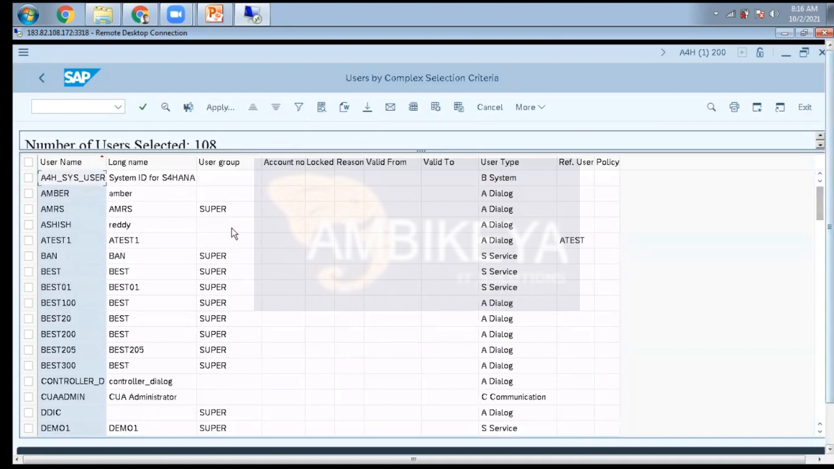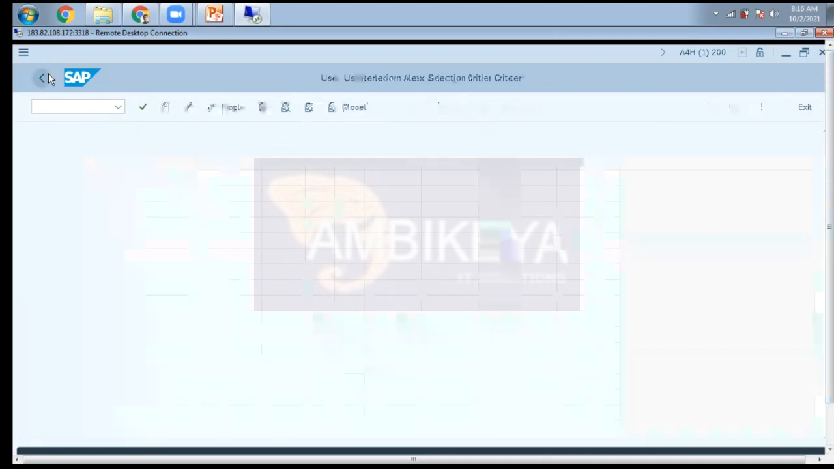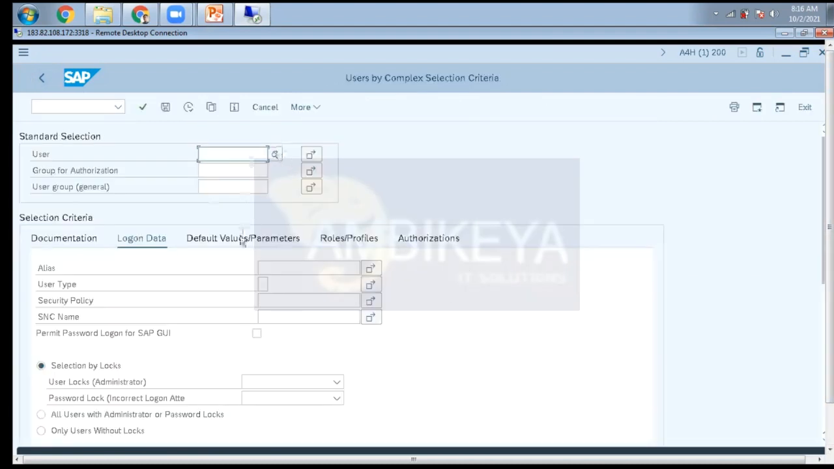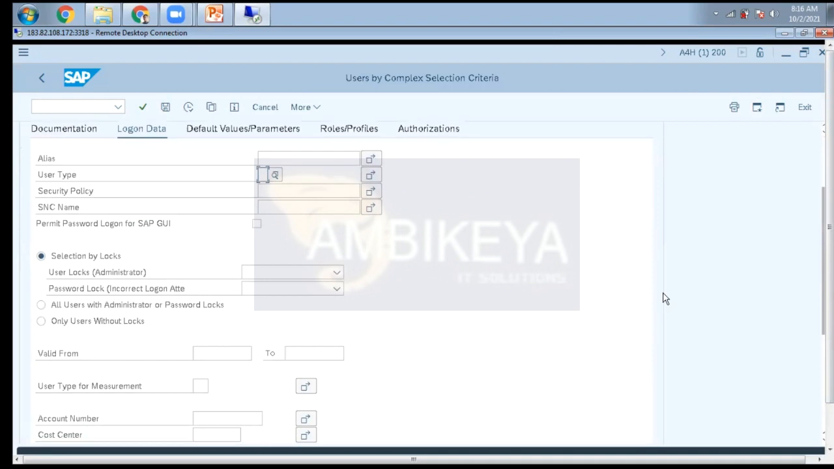Okay. You can select, or if you only want to perform action on some logon user type, you can also mention the user type over here. If you want to select the users which are in lock status, directly take users with admin lock, yes. Then you can directly get the list and you can unlock them if you want. As per your activity, you can perform.